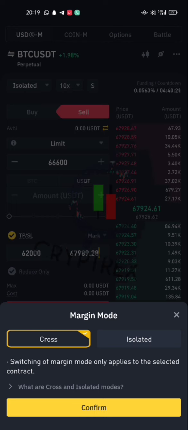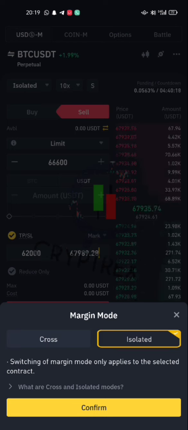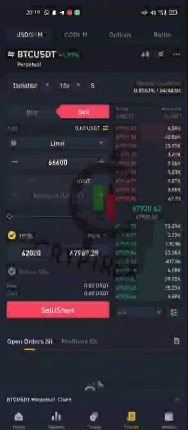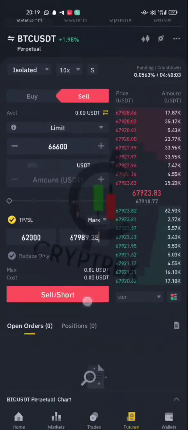So that's why most times I advise people to use isolated, because isolated means that it only affects that $30 that was put into the trade. The other $70 is not affected. Do you understand? Then you confirm, you come here, you click there, I put my 10x leverage, and then what do I do? I click on sell short.